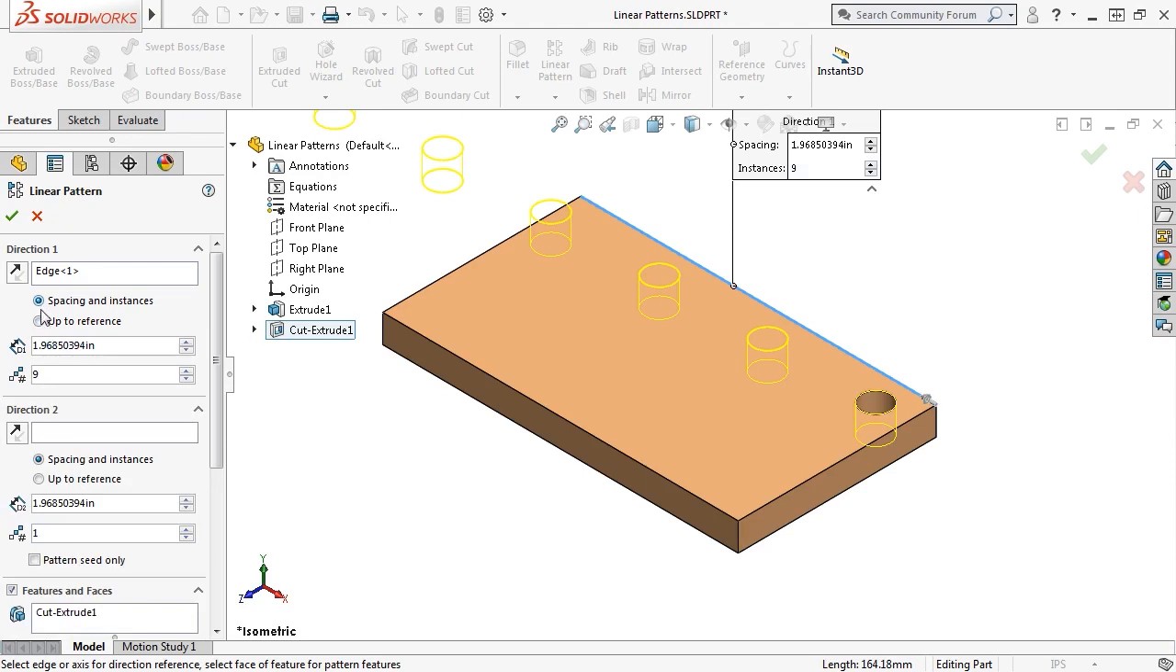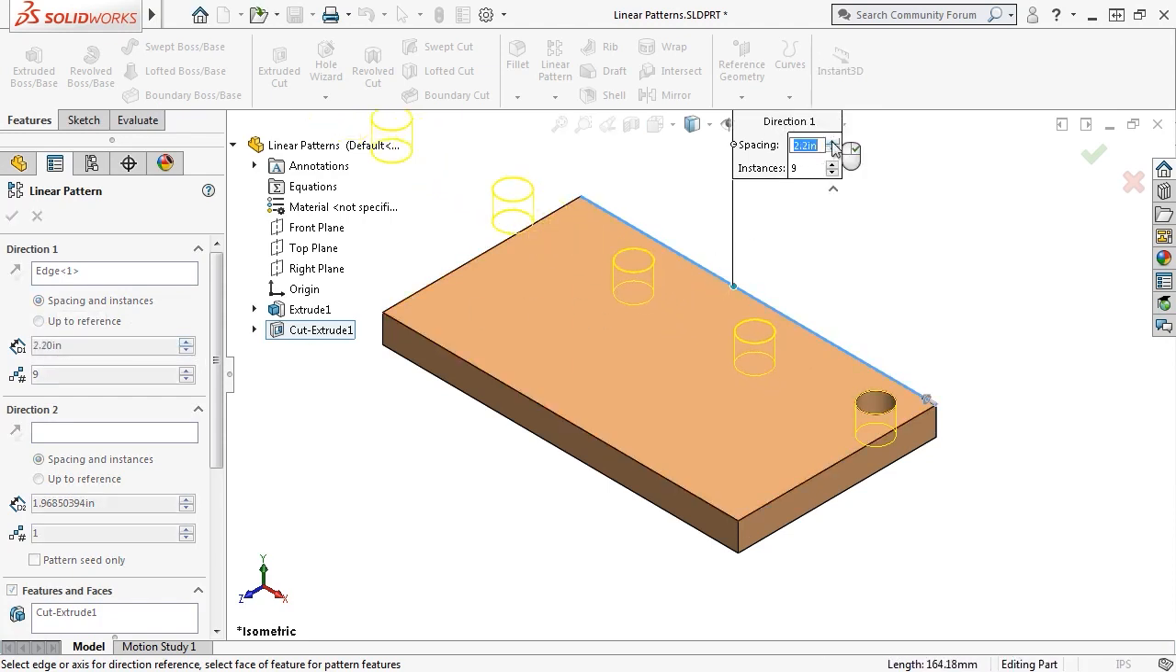First, I'll set the spacing for the pattern. You can type in a value here, use the spin box, or use the flag in the graphics window. Next, I'll set the number of instances for the pattern. This value can also be set here or in the graphics area.